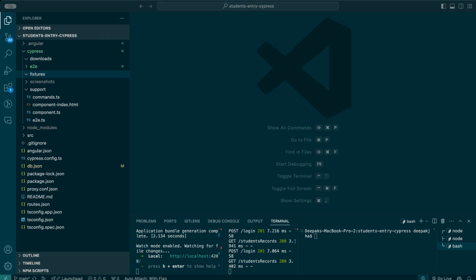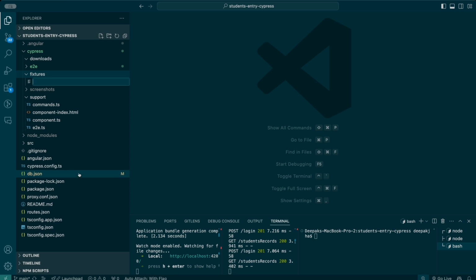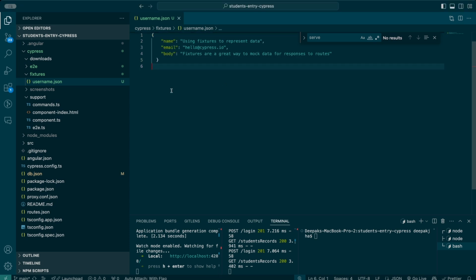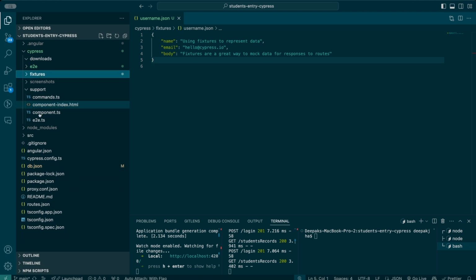I'm just going to be writing a file inside it, and the file name may be, let's say, username. This username.json is going to be holding some data, which is essentially the name, email, and the body, let's say. So this is the data that I wanted to hold. Once you have this data available, you can make use of this data in your script, right? So how can we do that?